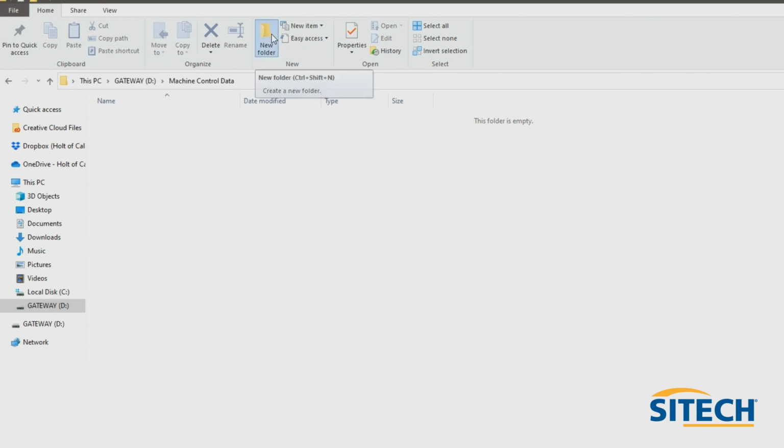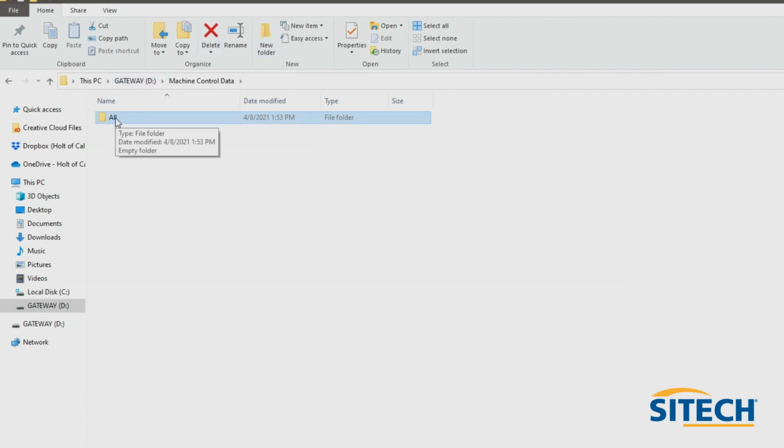We're going to make another new folder, and this one's going to be called ALL. This means it's for all machines, and that way we'll be able to load this design in any of the GCS machines that are on site.